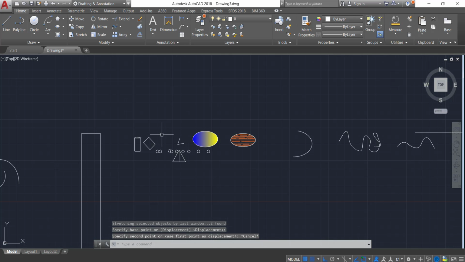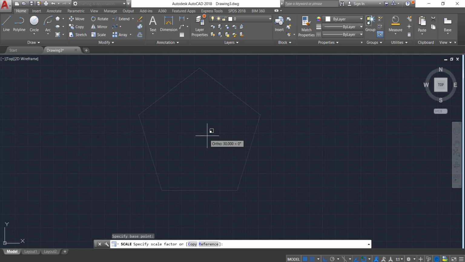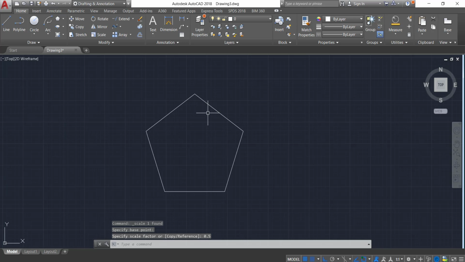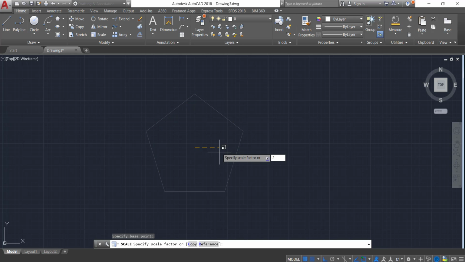The next command is scale. If you want to increase or decrease the size of any object, then you can use the scale command. Specify the base point. Let's consider we want to scale this object from its geometric center. Then you can scale accordingly. Now provide the scale factor as 0.5, and you can see that it will be half of the original size. Again, if I want to make it double the original size, then provide scale factor as 2.